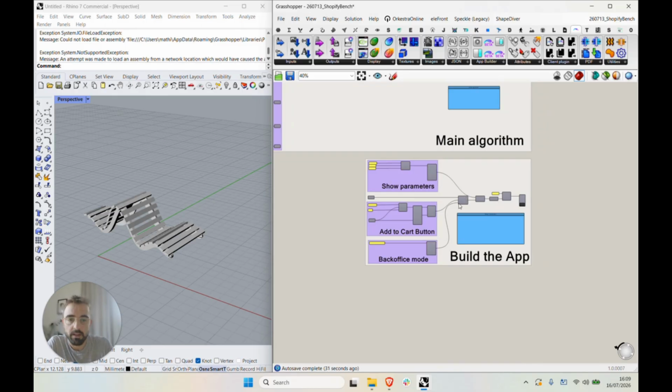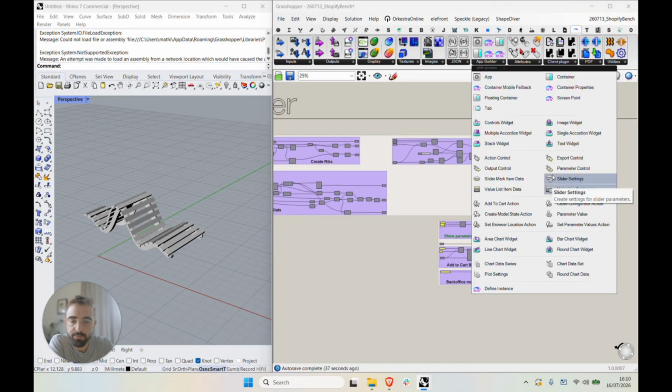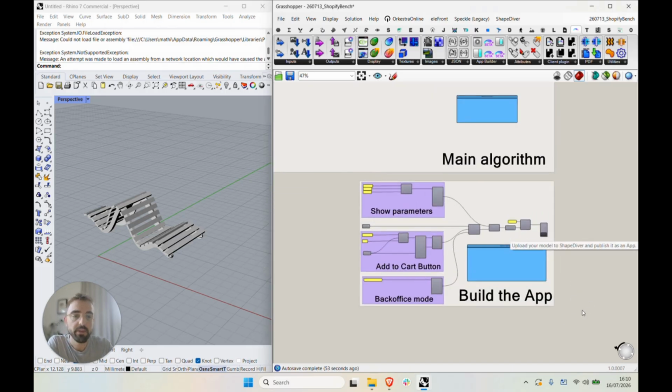So the main important part here is how to build the app. And you're doing this with the app builder components of the ShapeDiver plugin. If you've never built an app with the app builder components, I encourage you to go look at the tutorial. I have a basics tutorial on the YouTube channel you can watch. But if you already know how apps are being built, then this is very simple.